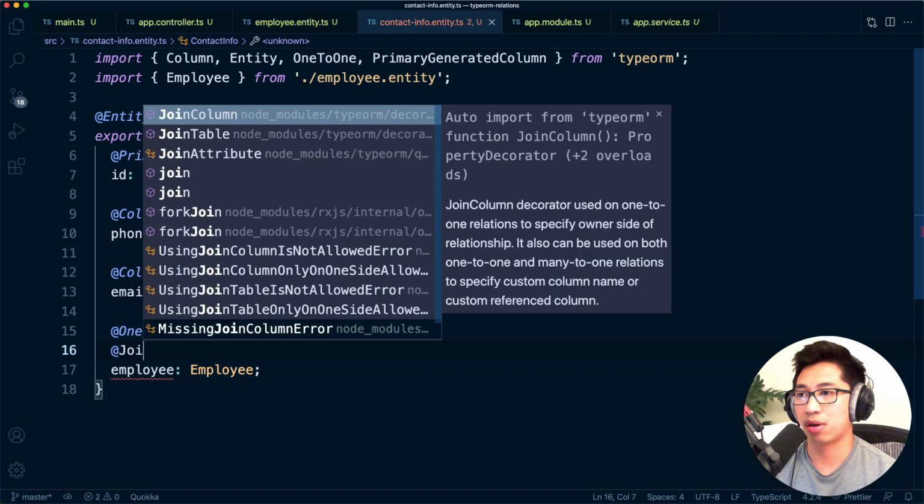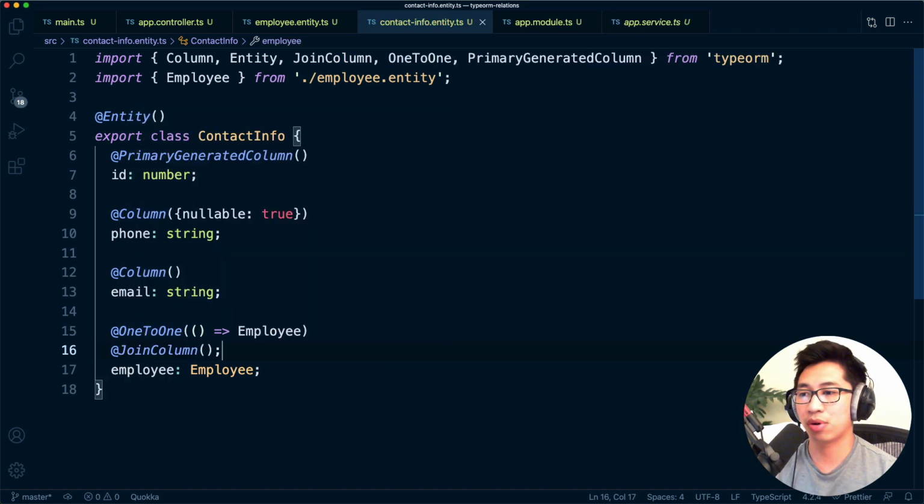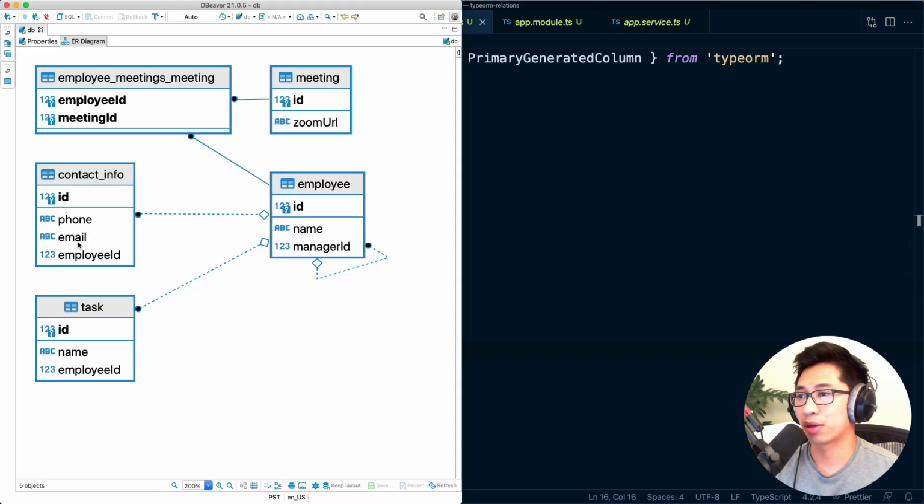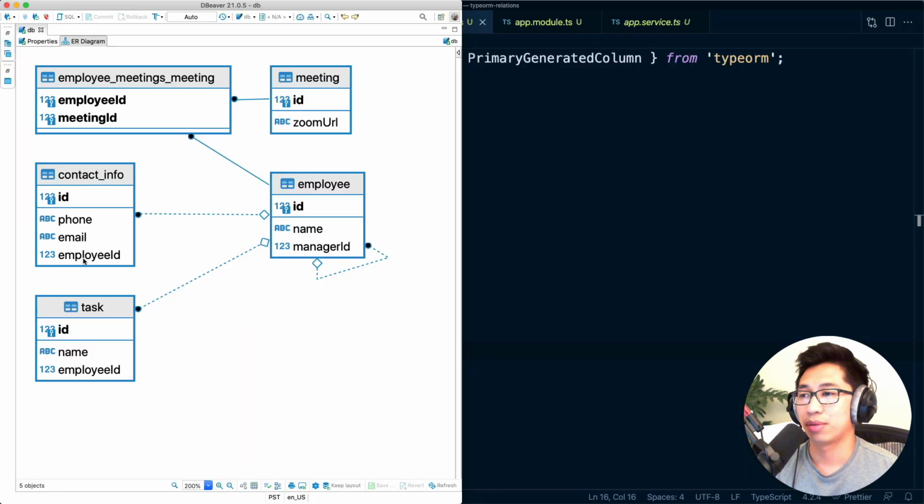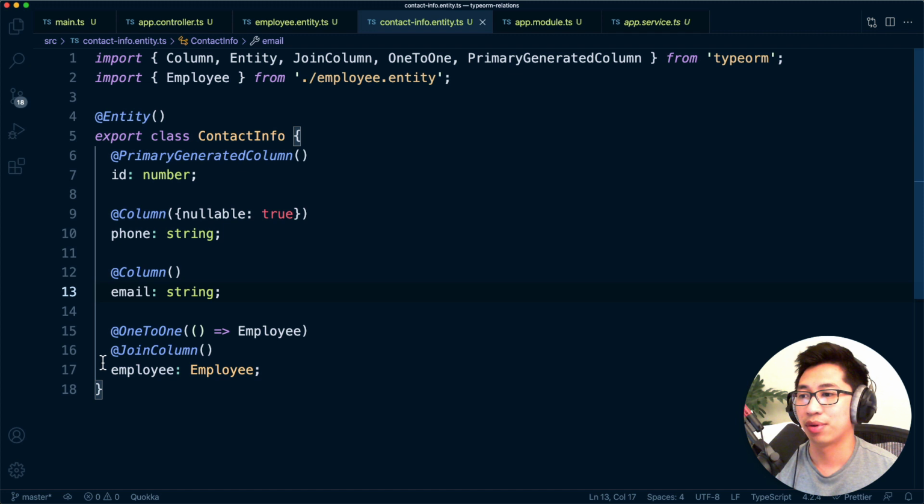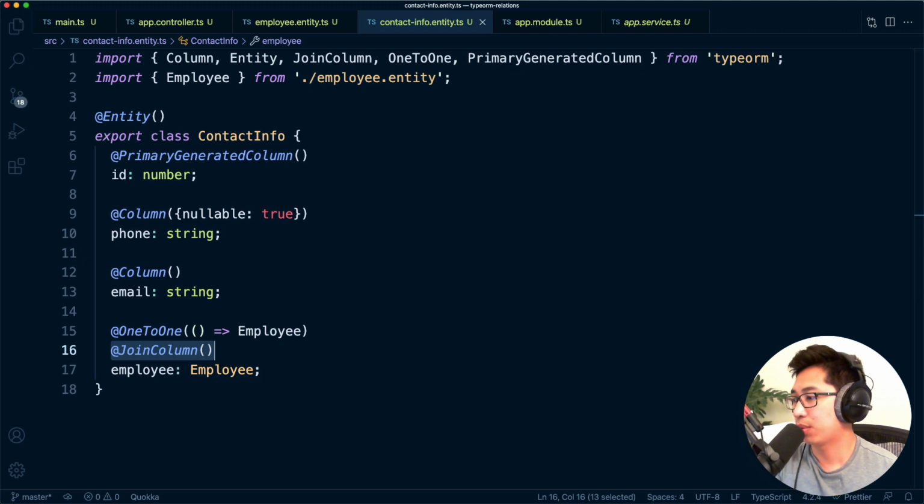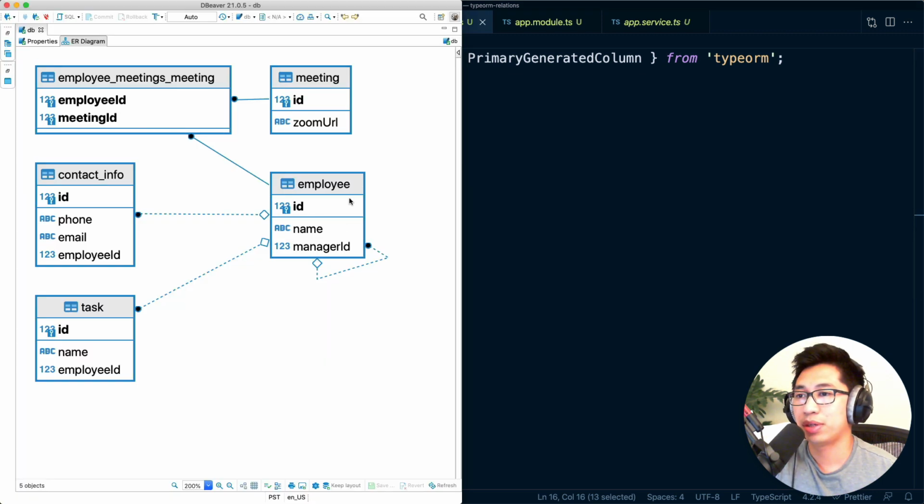is a join column. Now the join column basically tells us where is the relationship ID created, right? If we go back to our diagram, you'll see that our contact info has an employee ID, right? So that's there because we have join column over here. If we were to put the join column in the employee table, what we will have is an employee table with a contact info ID.